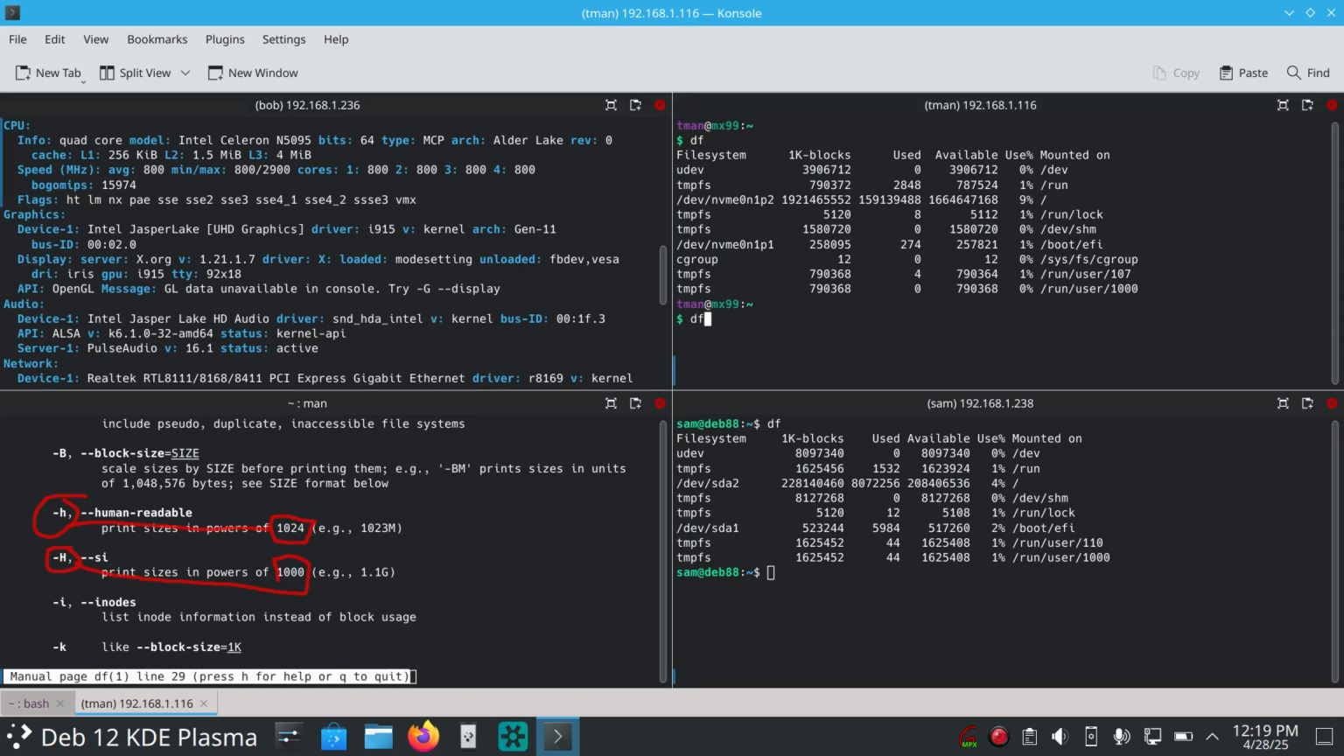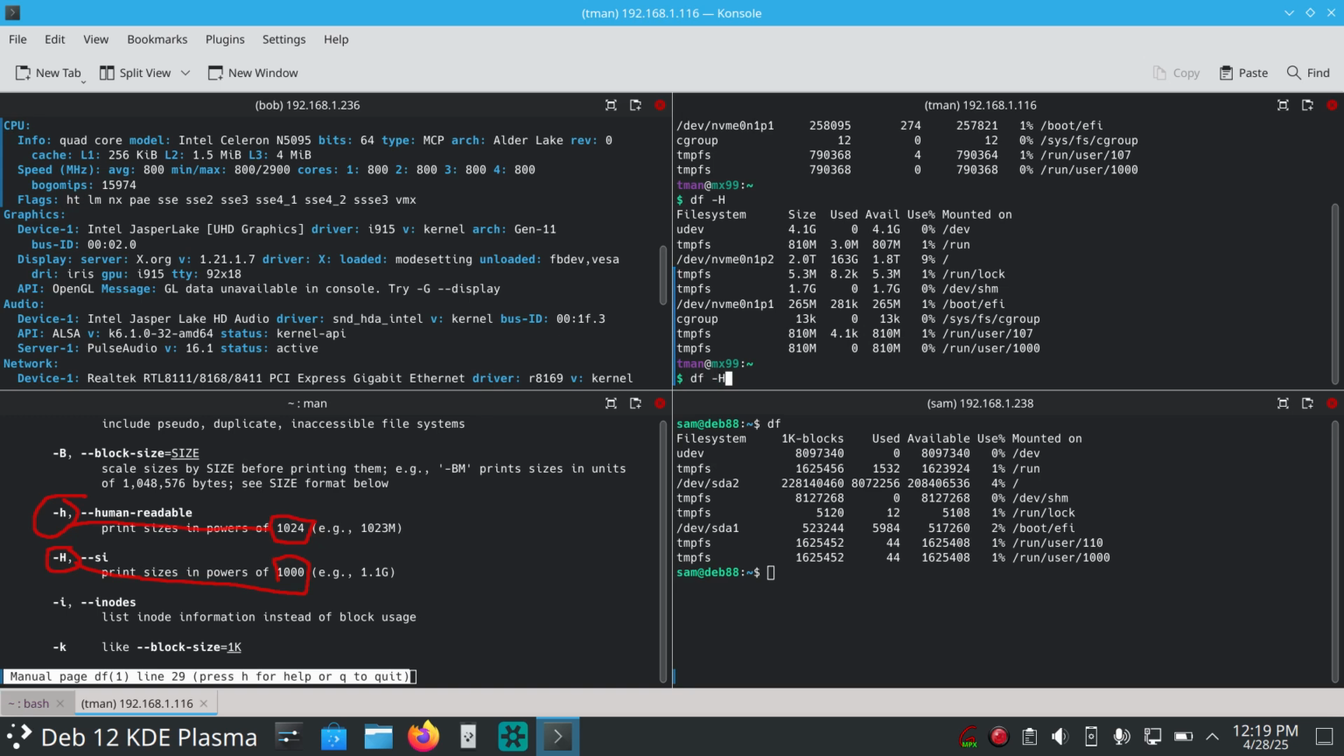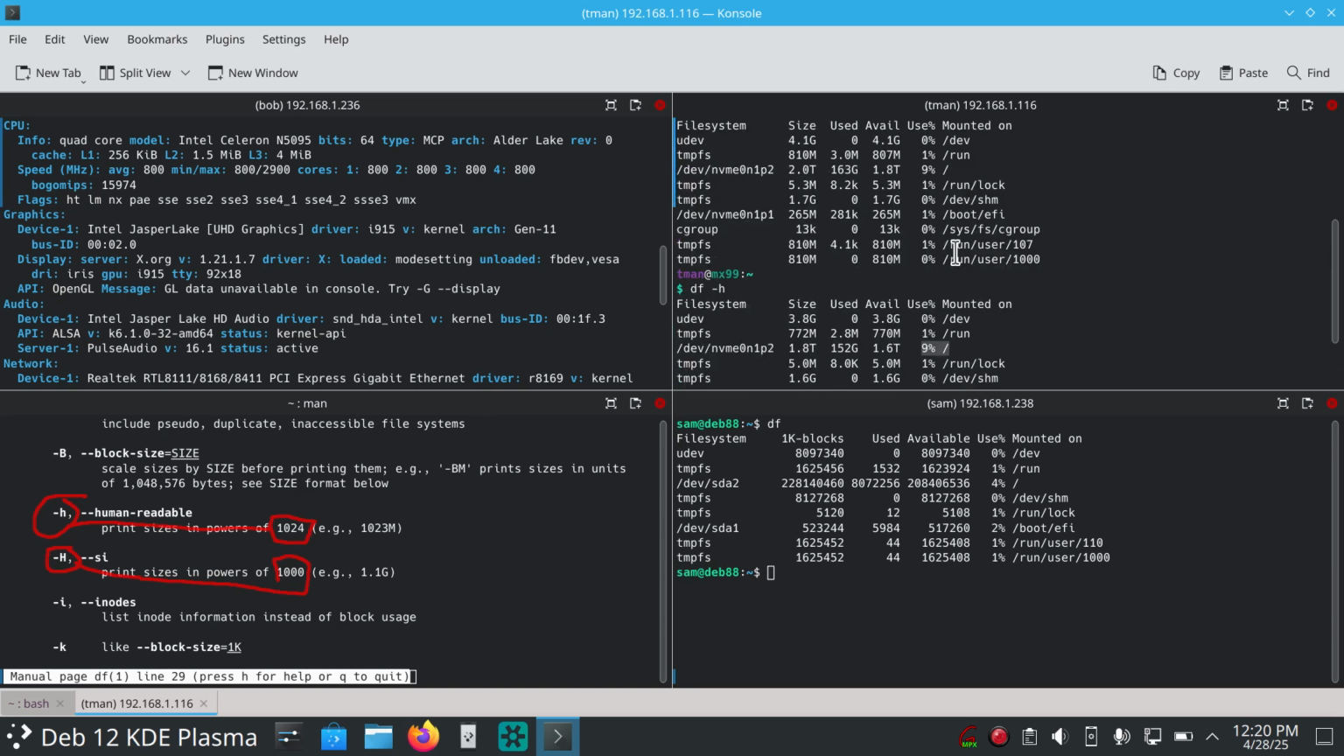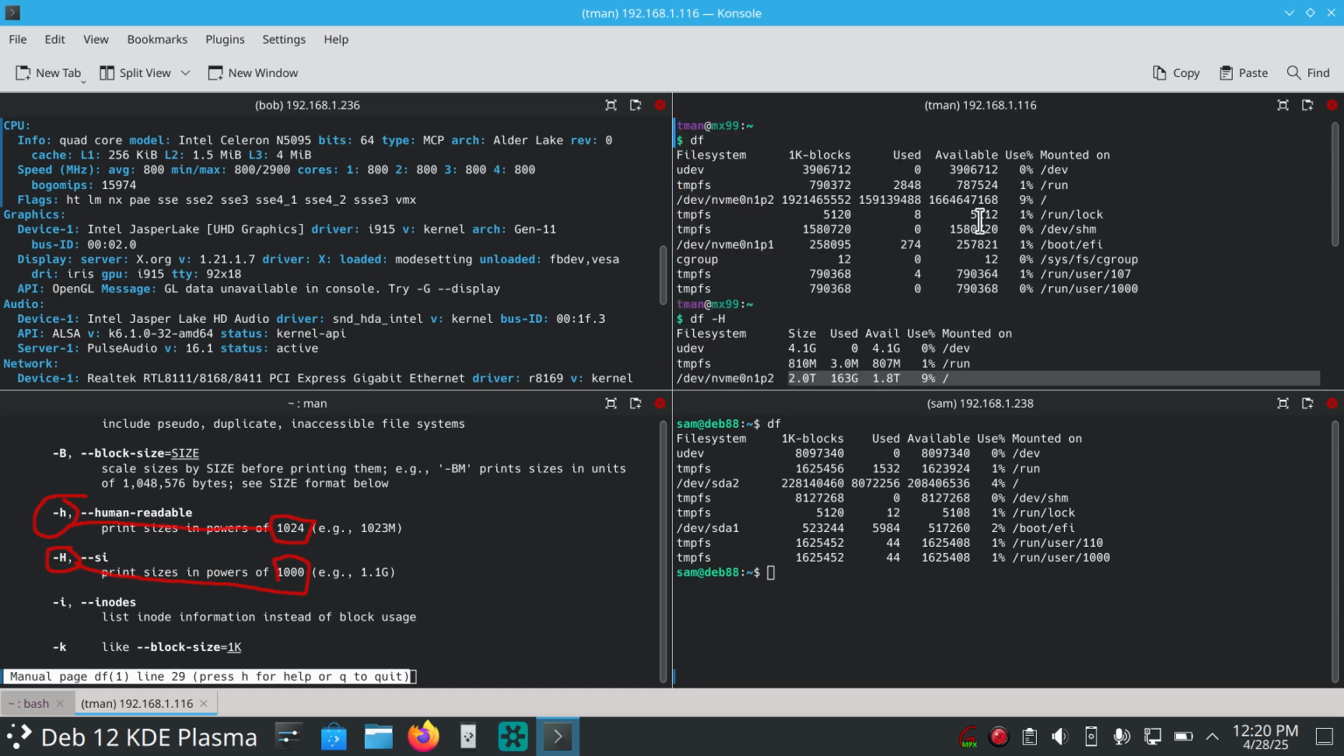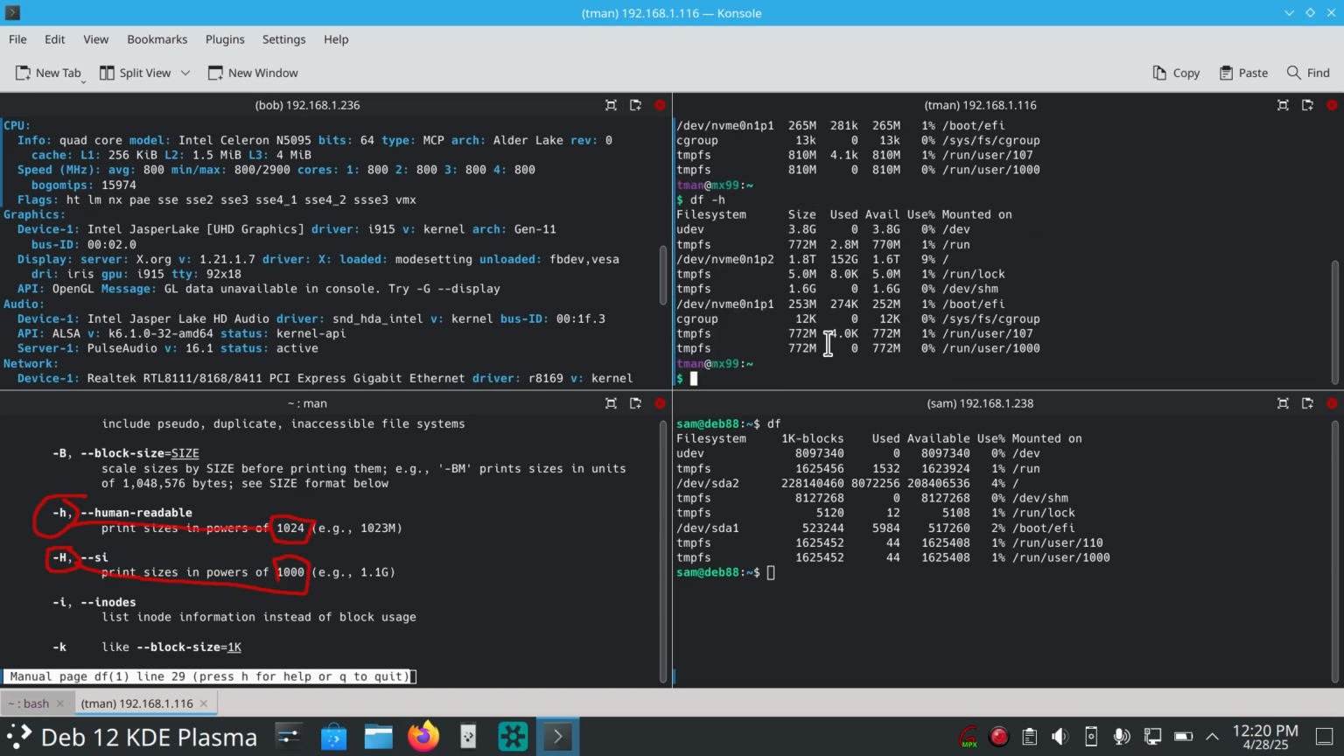So that was df by itself. I'll just add the options also on this one, and we'll do the lower h also. So 1.8T, 9% on that one. 2T, 9%. Original df, also roughly 2 terabytes. I'll do an inxi on this system.